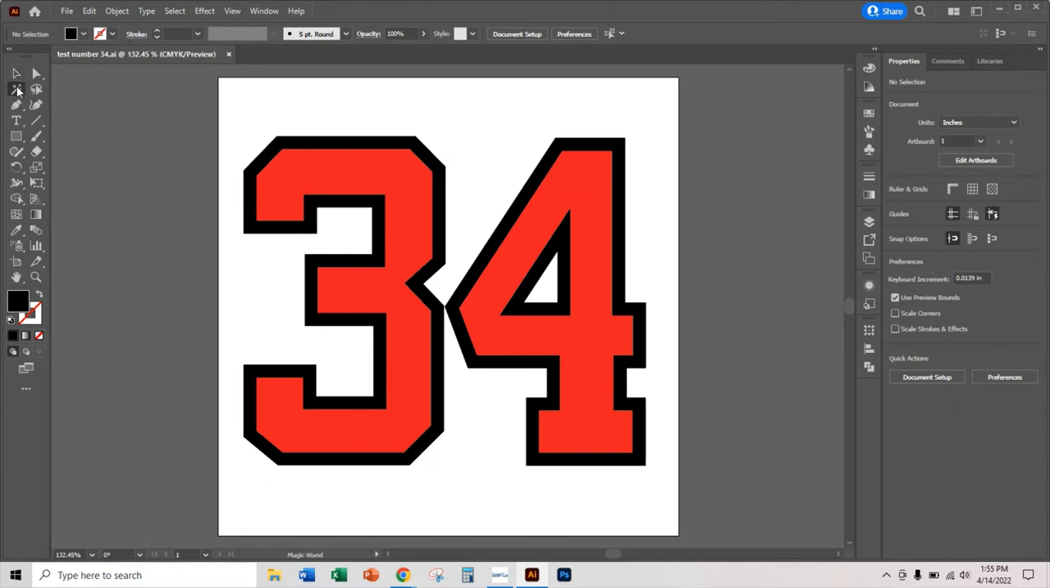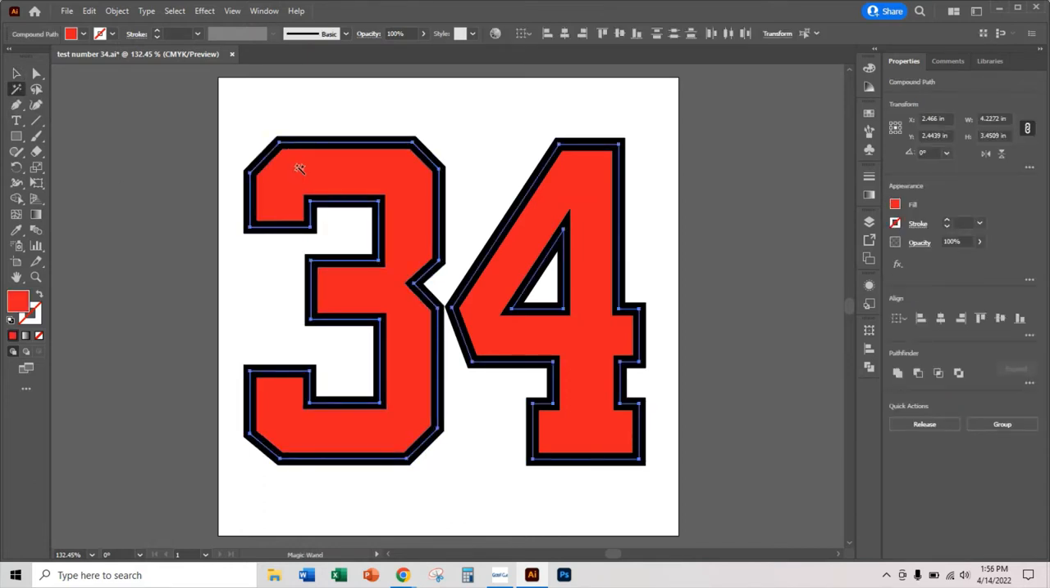If I choose the red section of my number, you can see that the outline of the number sits right underneath the stroke. And if I choose my stroke outline, it sits right on top of that red number. That way you'll get good registration all the time. That's a little trick that I've used for all my athletic numbers, all my team numbers, and I don't have problems with the registration being off and having little gaps in between.